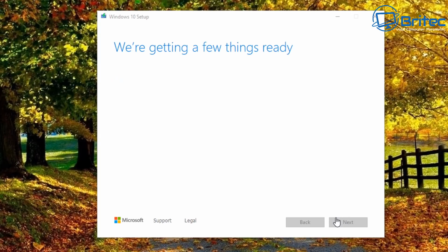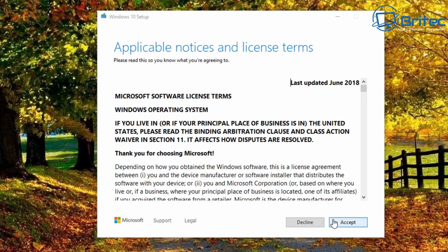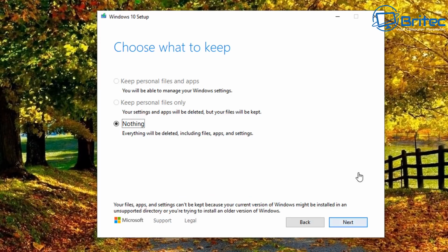It's going to check the PC, get a few more things ready, and then it's going to basically give us the option to change what we want to keep. So accept their terms and conditions, and now you will see this here. It says nothing here, which means it's going to reinstall Windows on this system without keeping any of the data.